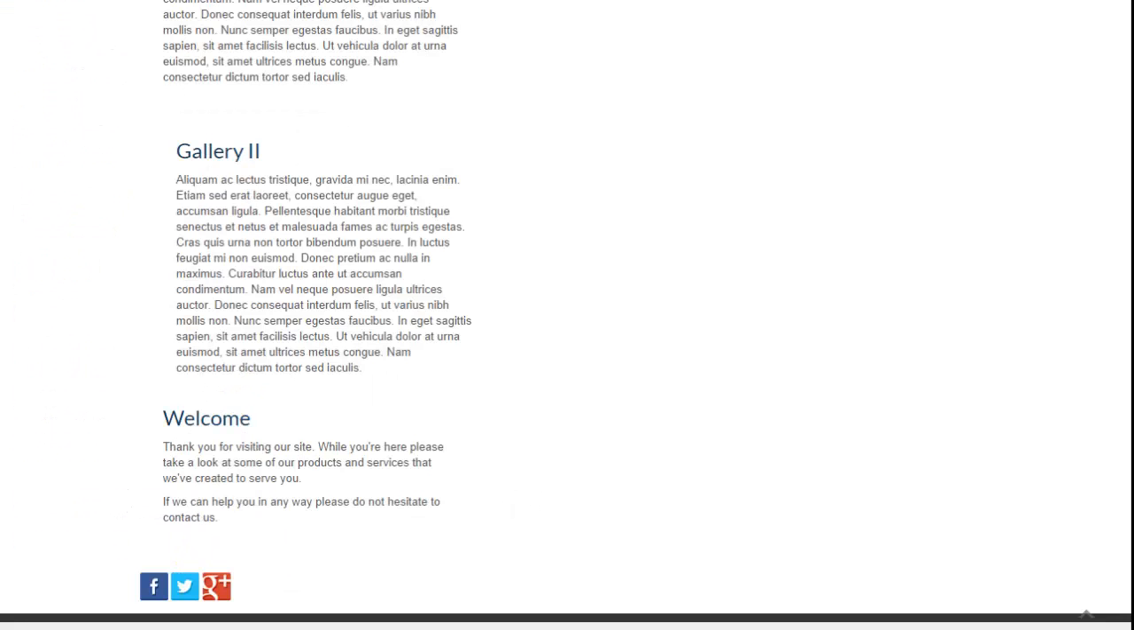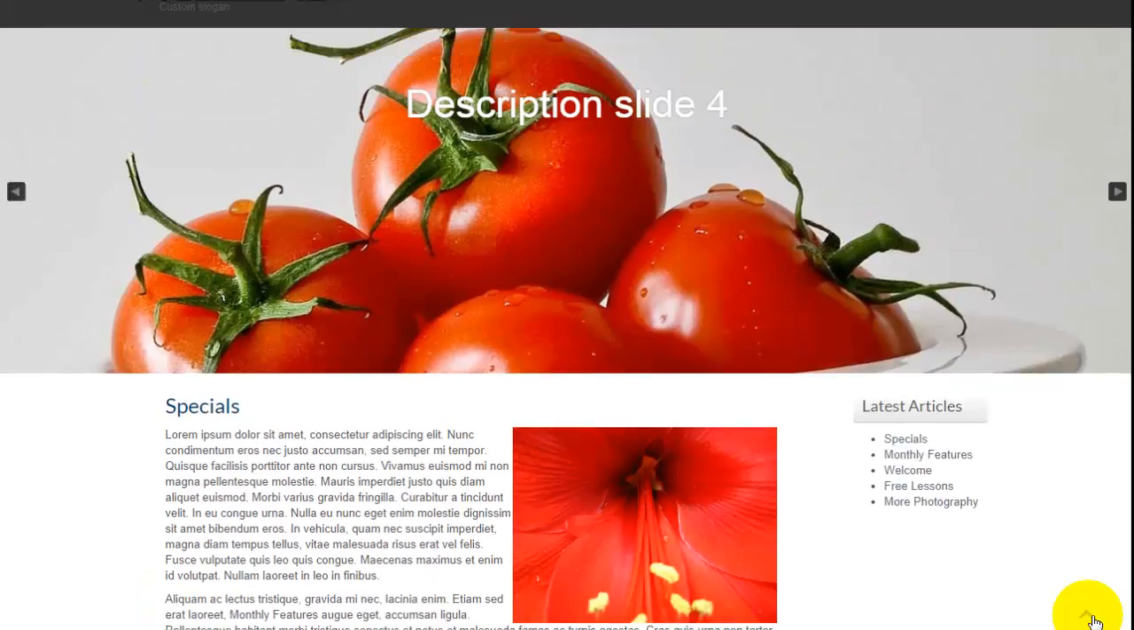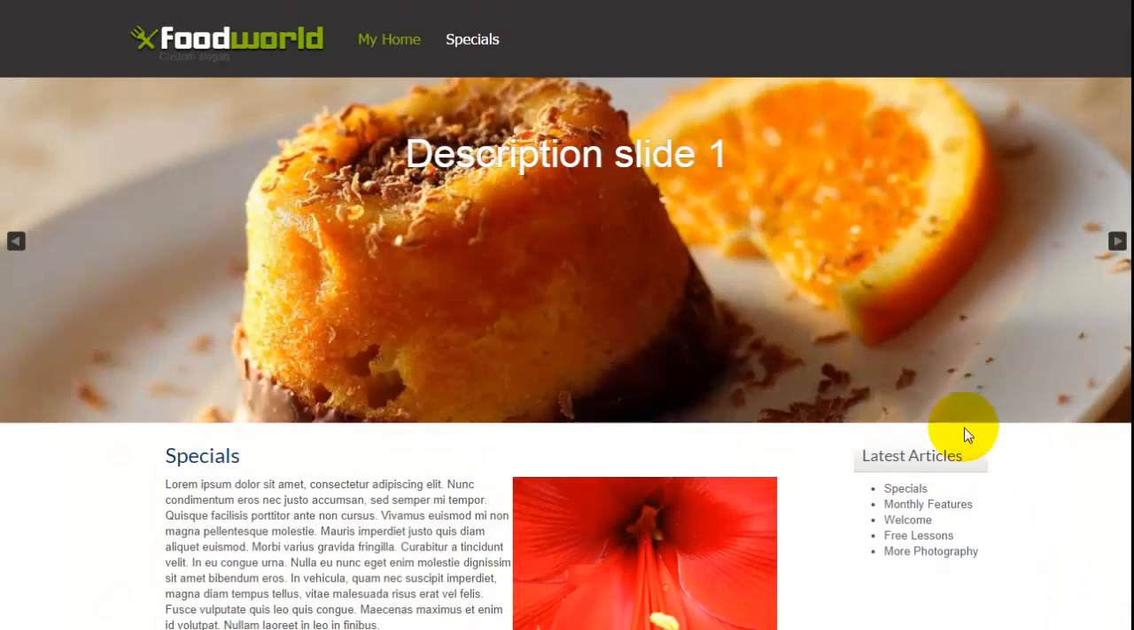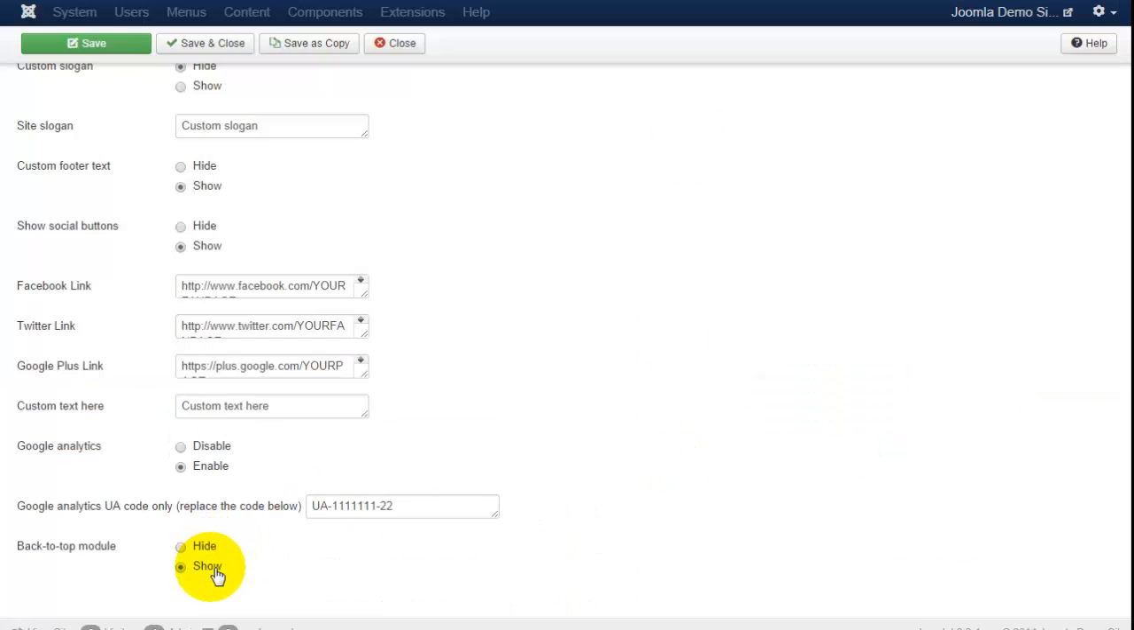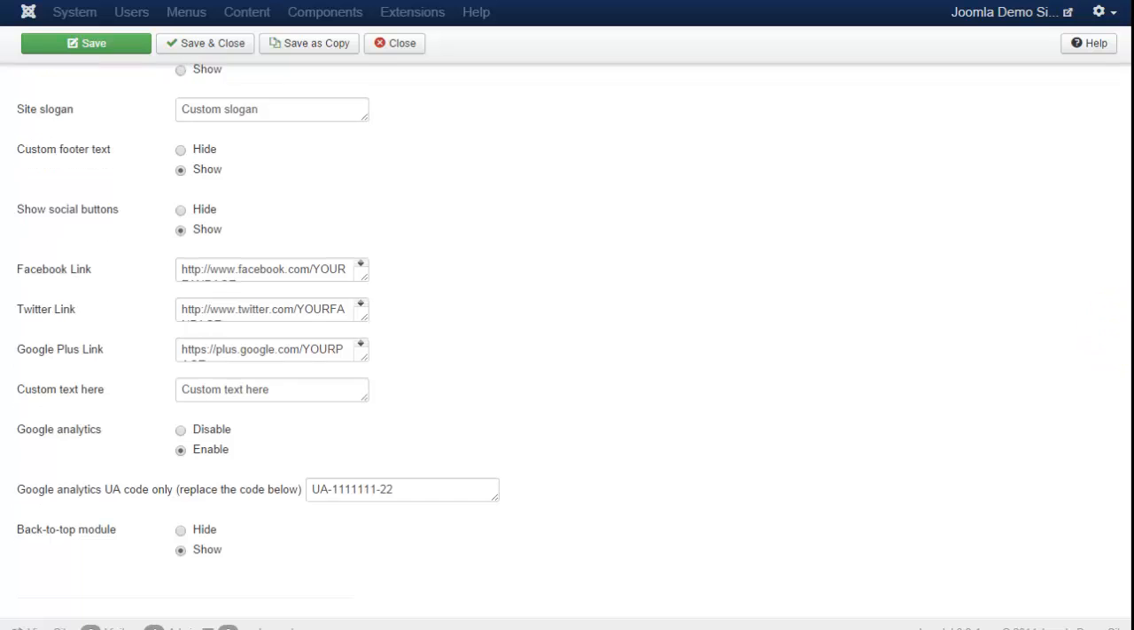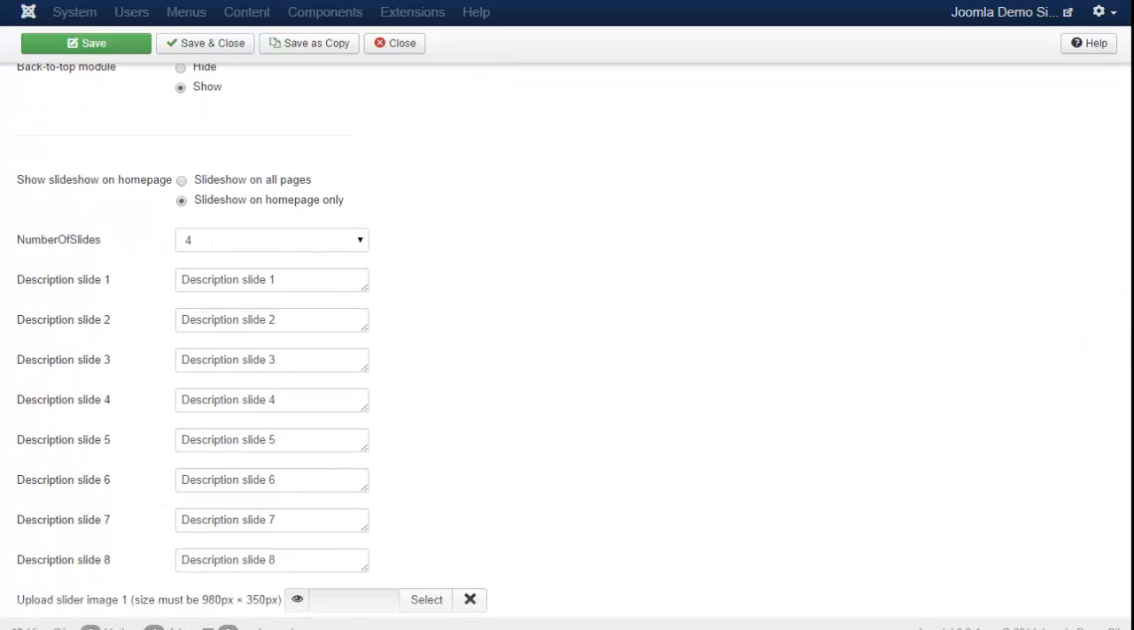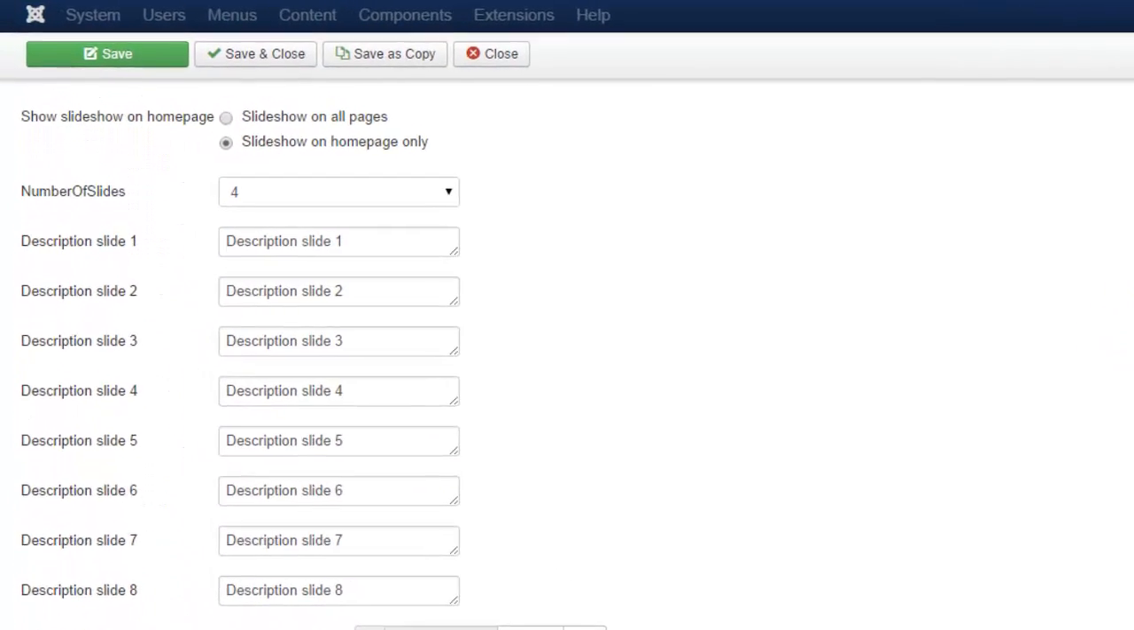Back to the top module means when a user scrolls to the bottom of the page, there will be an icon here. It's this small arrow, and if they click it, it will take them all the way back to the top of the site. So you can choose whether or not you would like to display that on all the pages. So I'm going to leave that. It's a nice feature to have.